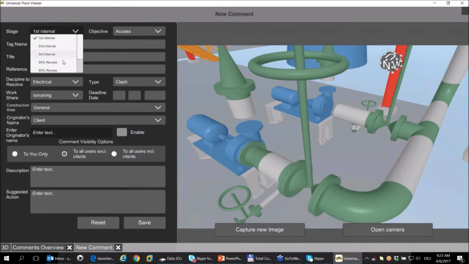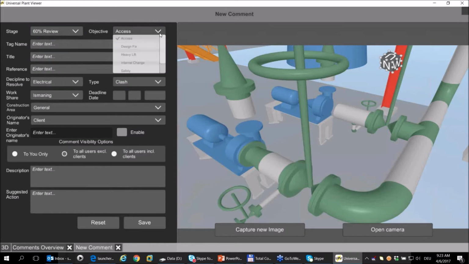I can create a stage, and all of those drop-down lists I show you are freely configurable by the end user. So there is an admin tool provided for the admin to set up all those list objectives, types, so that can be done by yourself. Let's assume I'm in the 60% review. My objective is definitely a design fix. It's the P102. Title is no connection.